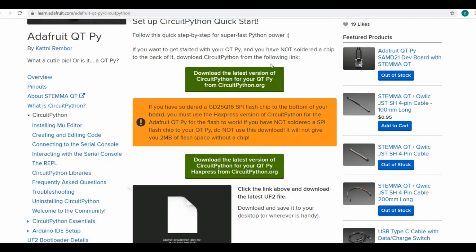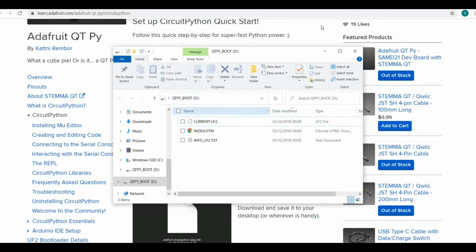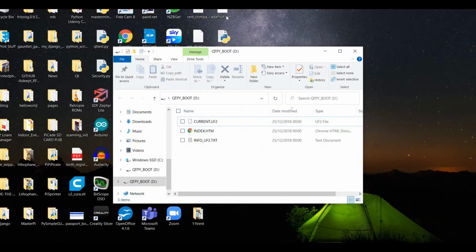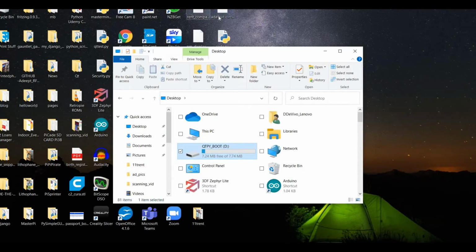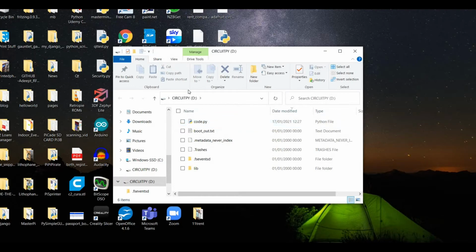So the first thing we'd have to do is grab this file, which I've already done. So let's go ahead and plug the board in, see what we get first of all. There we go, we've plugged it in. It's called QT-Py_boot. So we're going to turn it into a CircuitPython device. So let's just get back to the drive view. Let's grab this Adafruit file that we grabbed before, and we'll just literally drop it over the top, and you'll see that the drive name magically changes to CircuitPy.